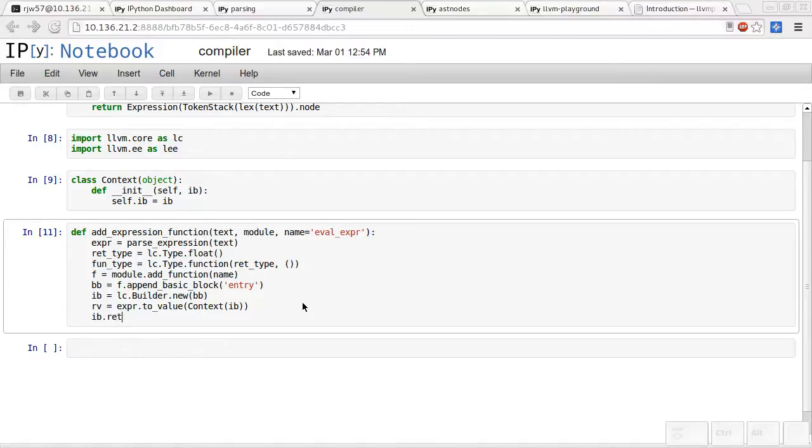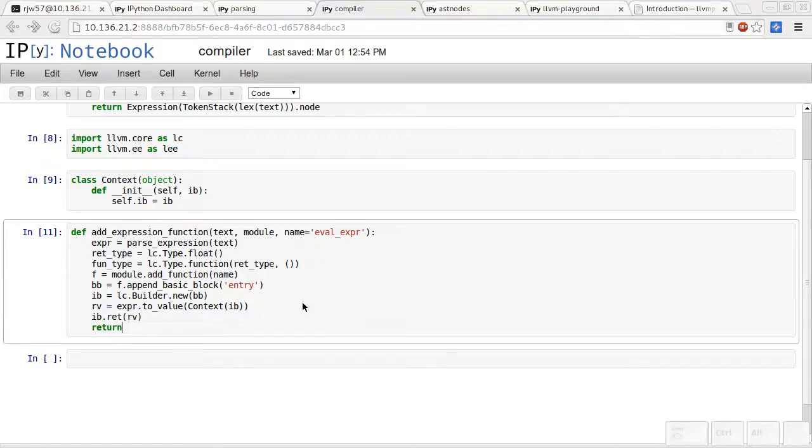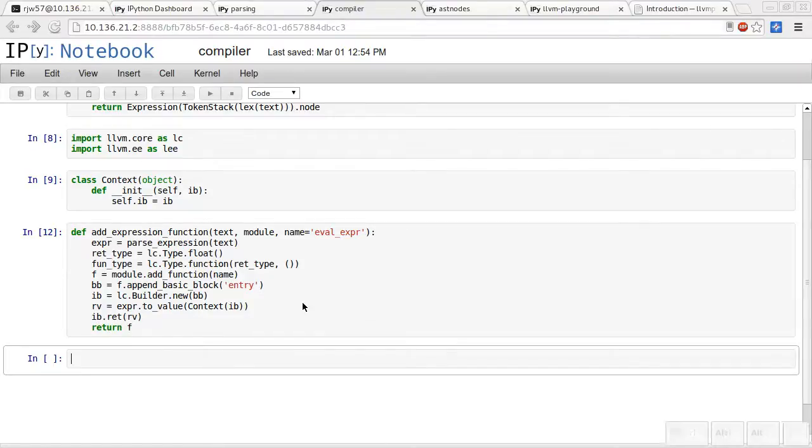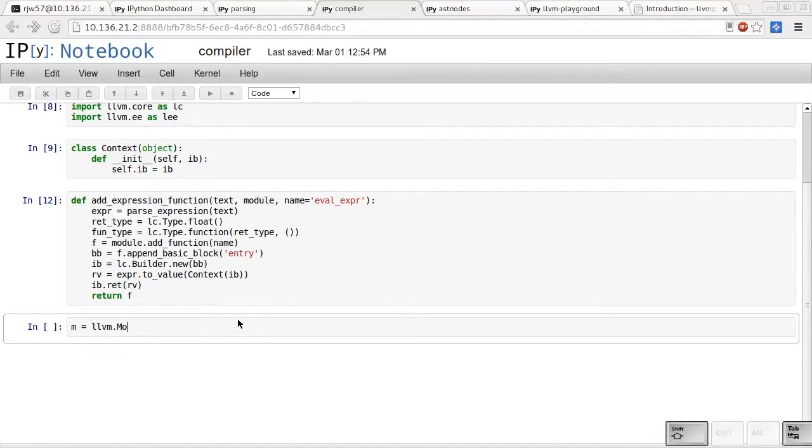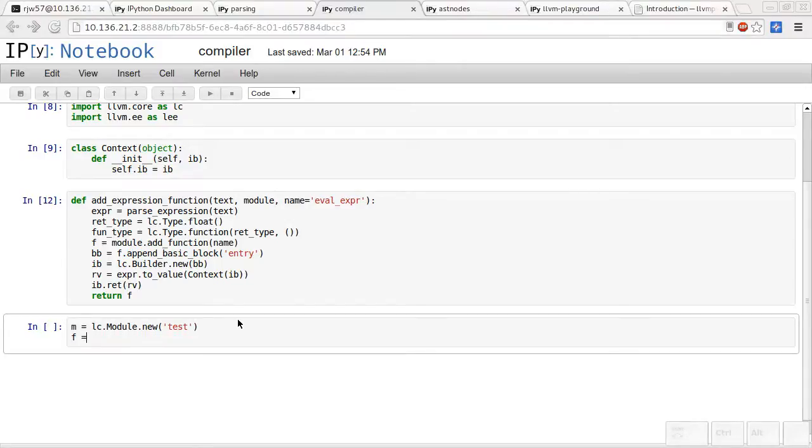So it's ret, isn't it? tabu.ret, the return value, and then we need to return the function. So let's see if that works. If it does, it's amazing. We've essentially got a parser working. So let's create a module. LLVM.module, lcore.module, new test, f equals add expression function, which will be 6 times 7 plus 3.